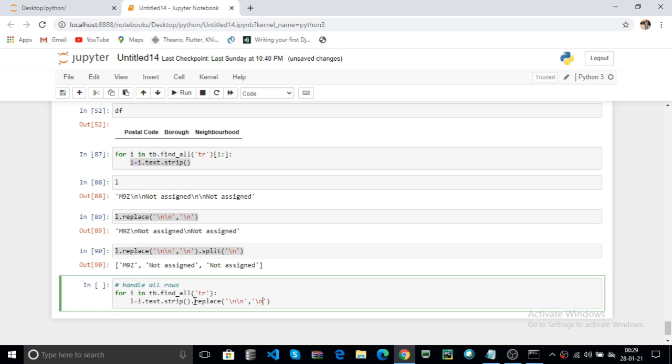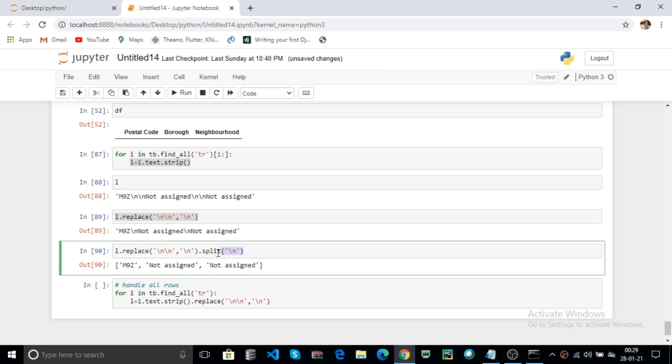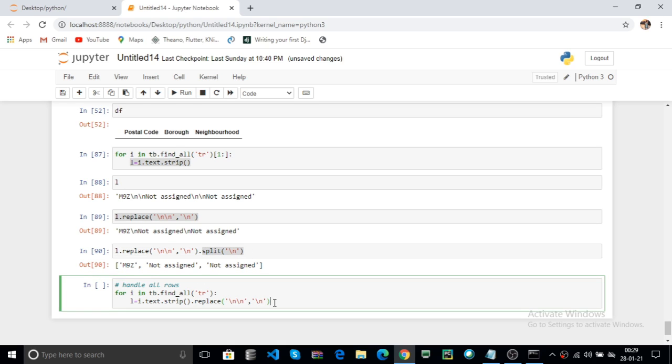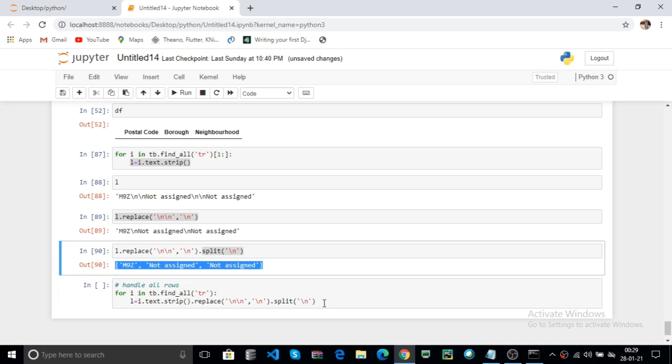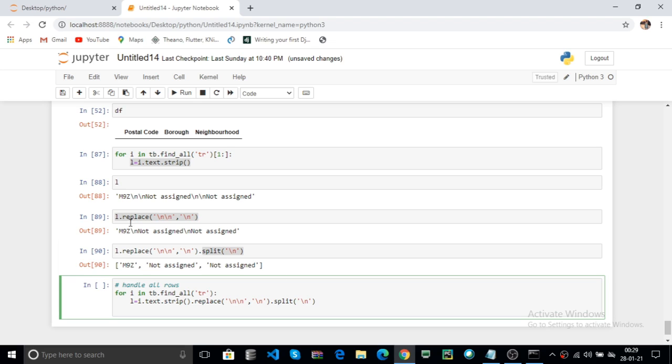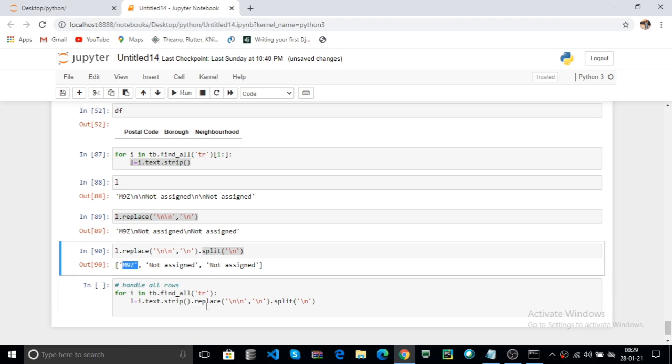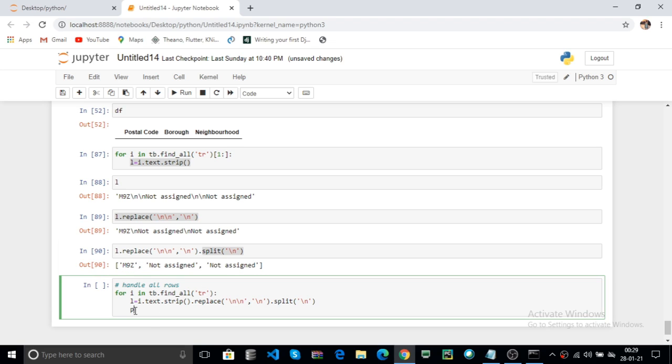Now after I am using the split, you can also use the split by \n. Then every time you receive a list as the output. Now you have the list, where L[0] contains your postal code. Postal code equals L[0].